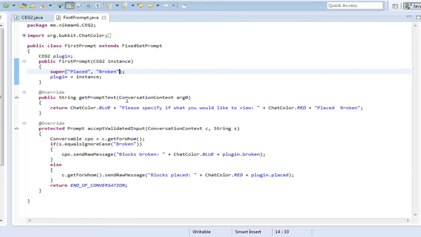So, get prompt text. Usually this appears at the bottom, but I prefer top because I prefer doing all this in chronological order, because this comes first. It'll ask me what I want to view, the placed or the broken blocks. This will appear, and then it'll wait for me to input my message. Once it's valid, which is a fixed set block, it goes to here. And if not, it'll go back to prompt text.